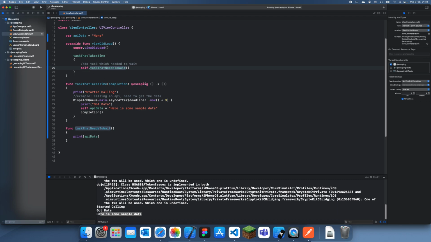So yeah, this is how you use @escaping. It's basically like completion handlers, and once you've done that, you can call this, which needed to wait until you finish that, and then it's there.